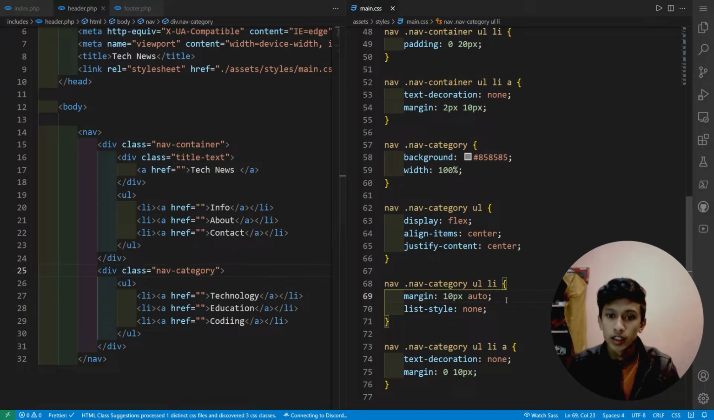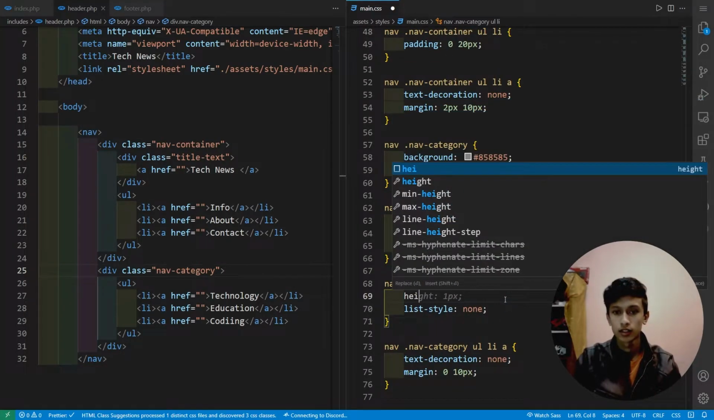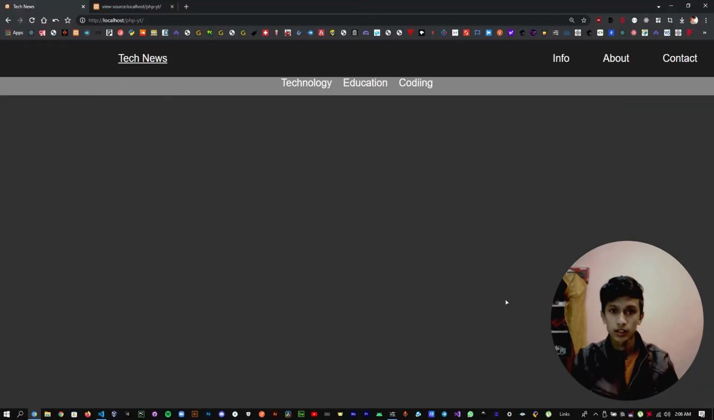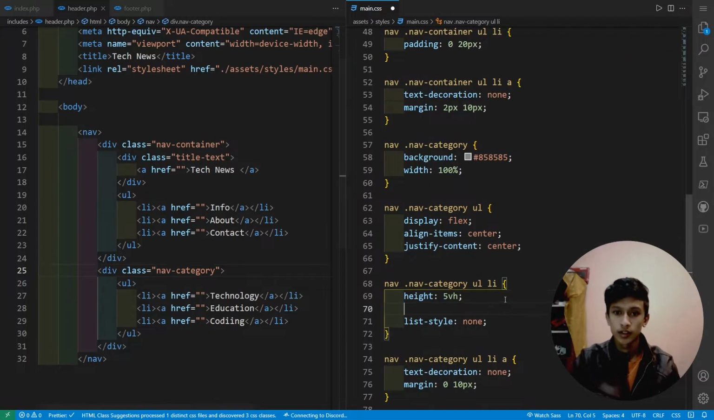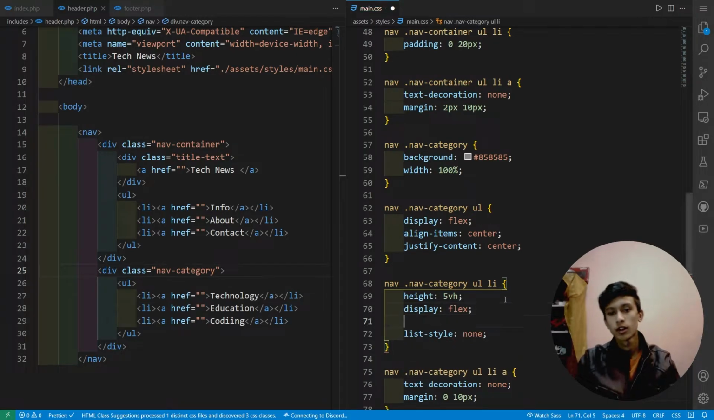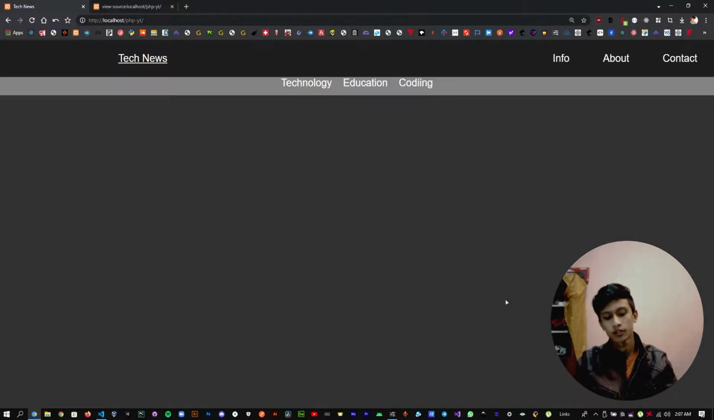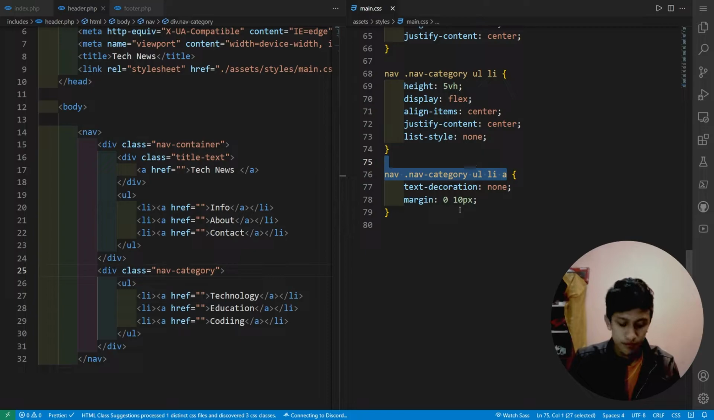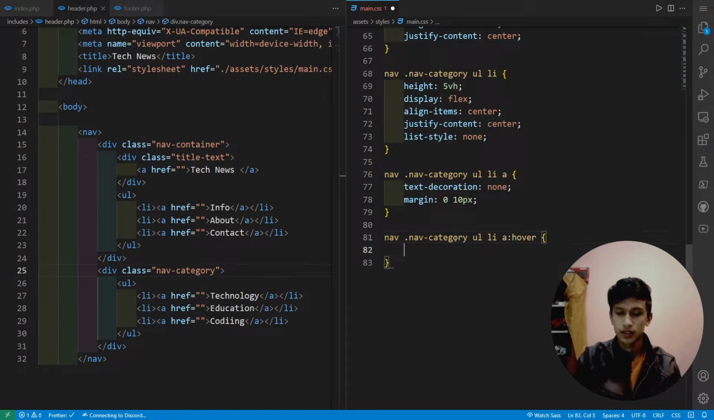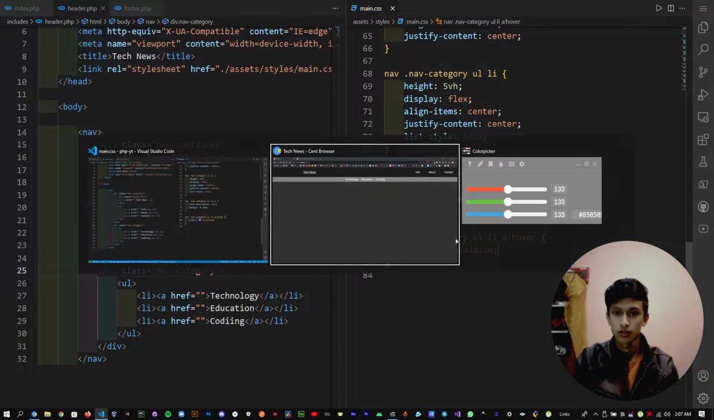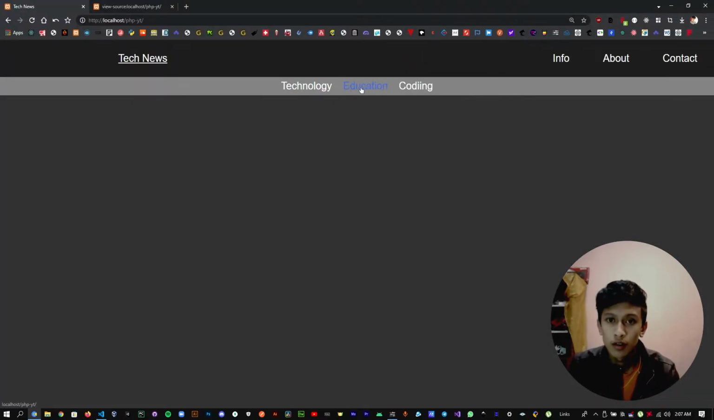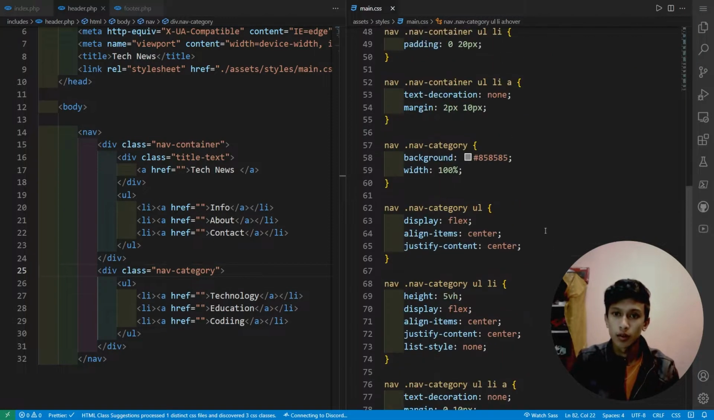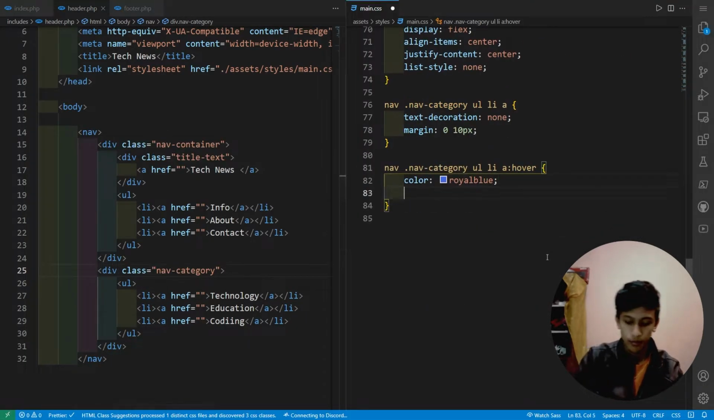Let's increase the height. Let's keep the height of 5 pixel. Set this, and then this is just so I can align it vertically. Let's keep the hover class. Background should be that upper color. Background back.